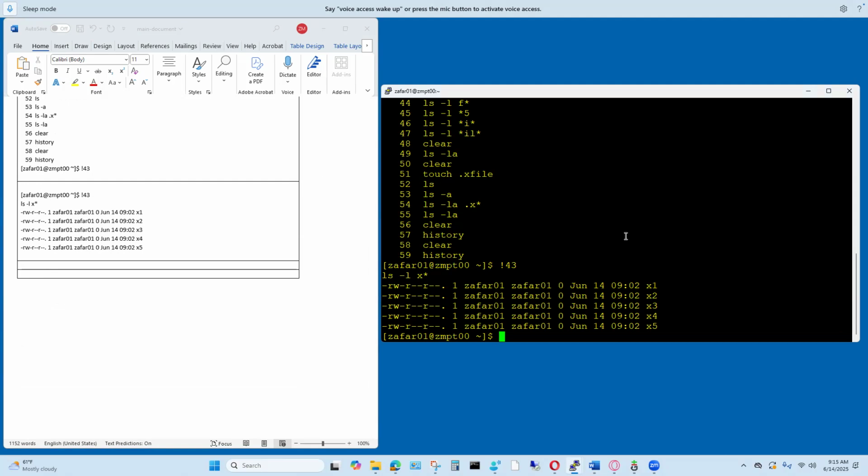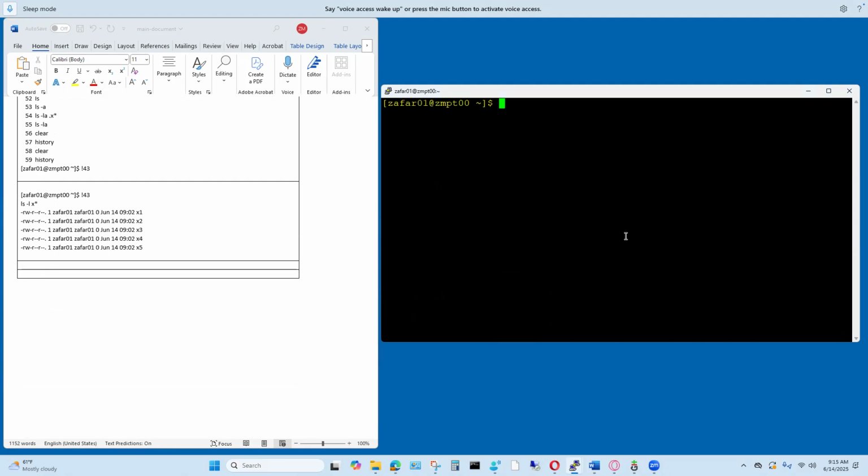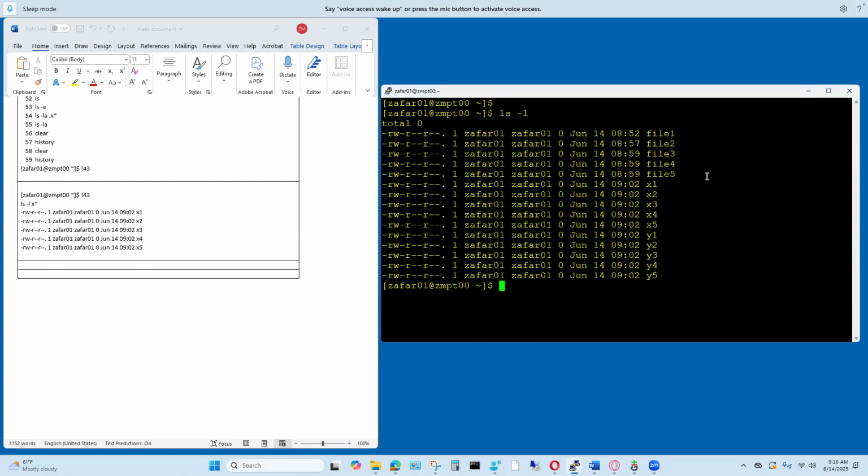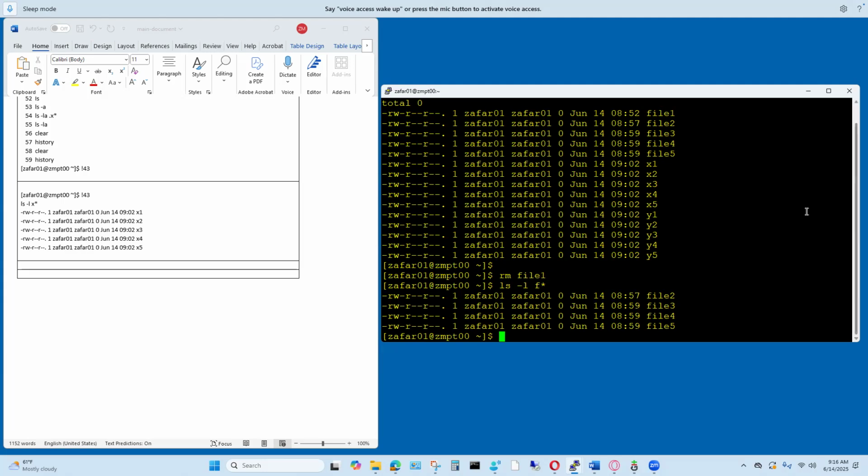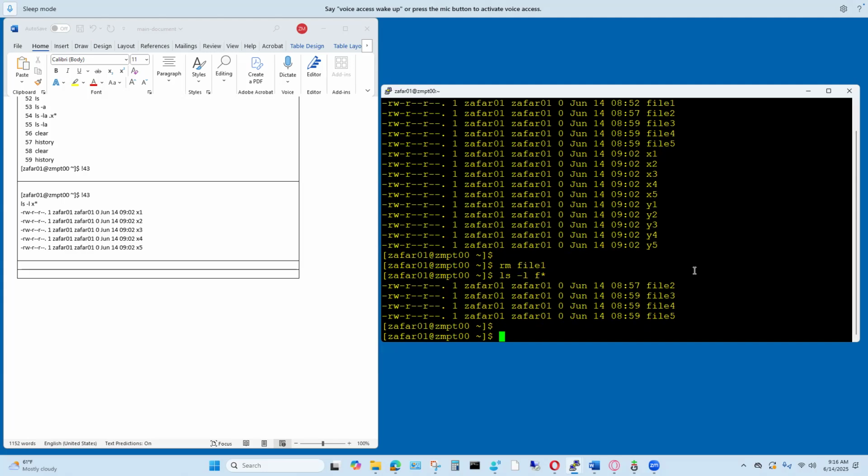So what I'm going to do is a remove command. I do ls -l and I want to remove file1 here. So I'm going to do rm file1. Okay, and if I do ls -l f*, file1 is gone. I want to remove all the files that start with f. All right, so rm f*.